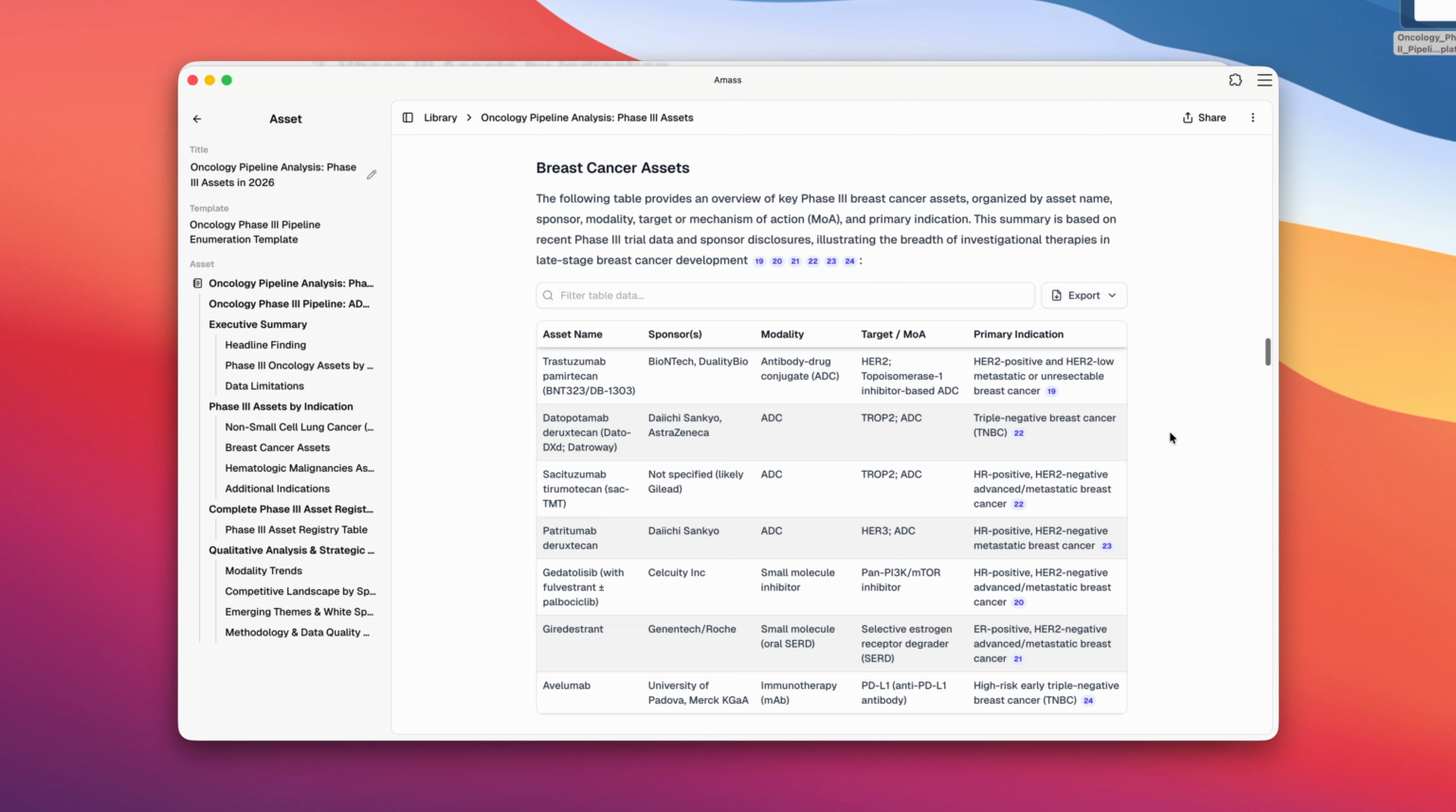In each of these tables and throughout the document, again, you have references to primary sources. So you can always go in and say, okay, where does actually this information come from? So this looks like this piece of information actually comes from a press release for investors from BioNTech that is talking about the specific trial here.